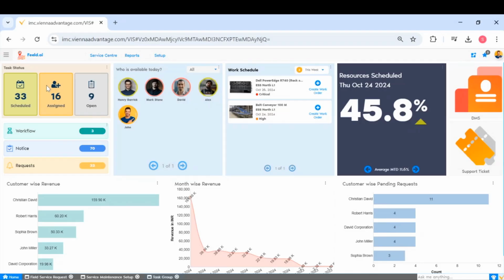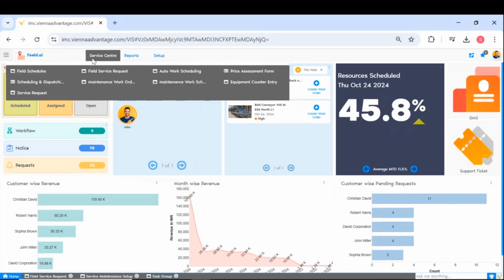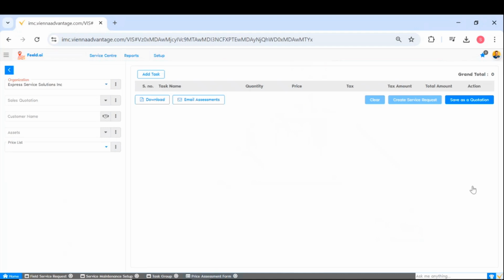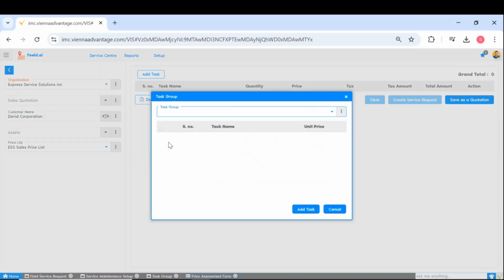Now let me show you how job estimations work and how you can provide quotations to customers. For job estimations, we have an assessment form where you can select the customer name for whom you want to generate a quotation. The system will automatically fetch the customer information. You can also add tasks to the quotation. For example, if the customer requests an inspection task, you can add it to the quotation.